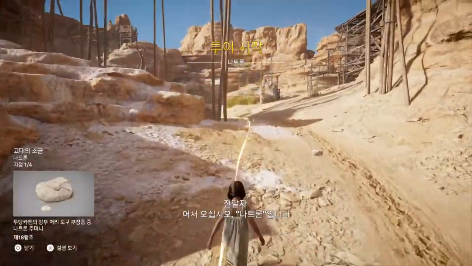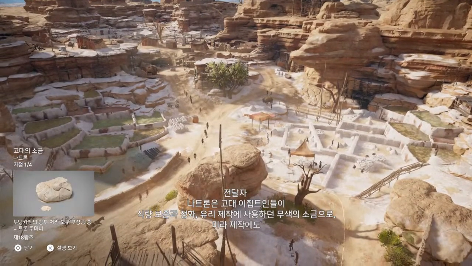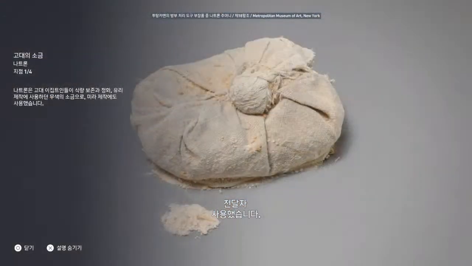Welcome to natron. Natron is a colorless salt that was used by ancient Egyptians for food preservation, cleansing products, and glass making. It was also used in the mummification process.